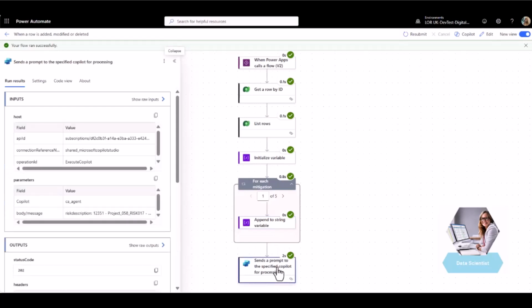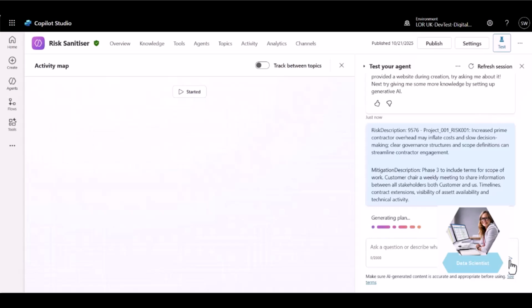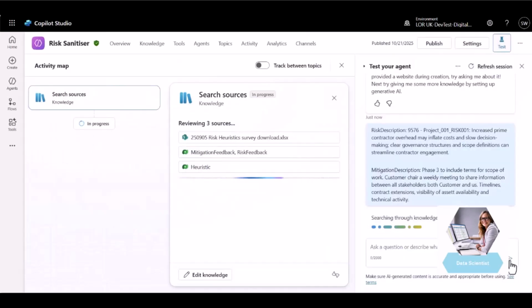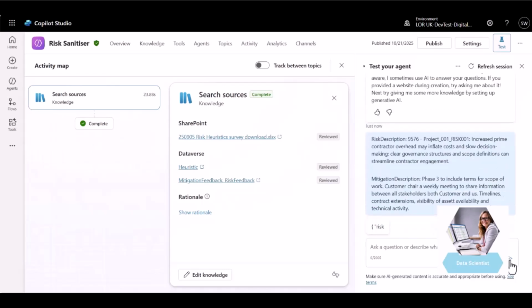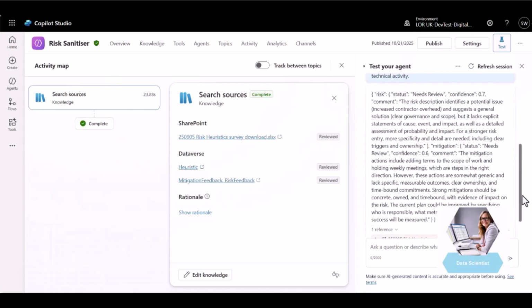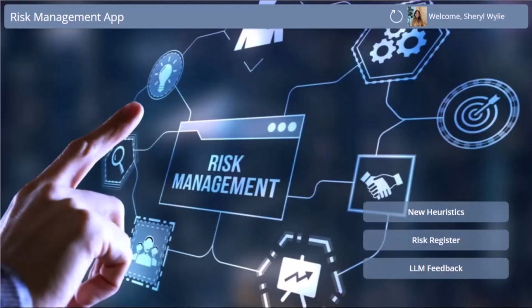Then the prompt goes to our AI agent, which applies the SME heuristic and feedback data to score the risk and mitigation statement. The agent returns a clear review status along with the confidence score and an explanation for it. Finally, the flow writes the results into the risk and mitigation evaluation table that is connected to the Power App, allowing SMEs to instantly view AI scores and their rationale and provide feedback for the AI to consider.